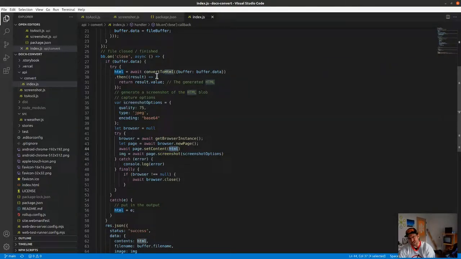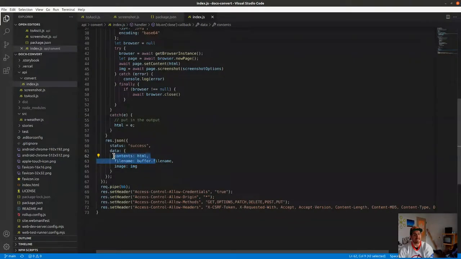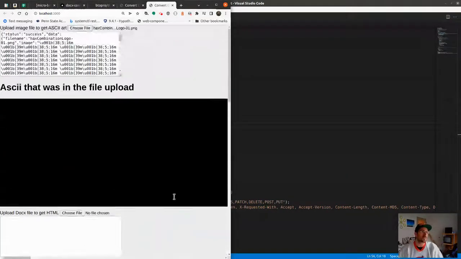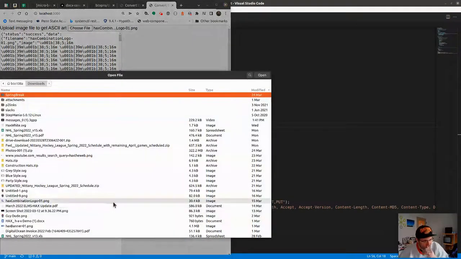Again, that doesn't have a ton of utility. We did actually come up with a use case where we might want to do that. And then take a screenshot of what you see and send that back. And so then we send back the HTML and the file name and an image of the contents of the file.